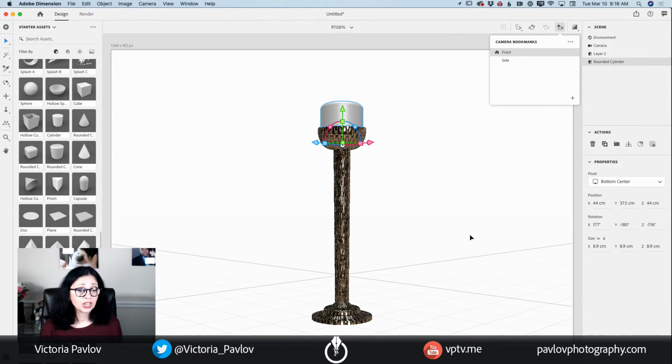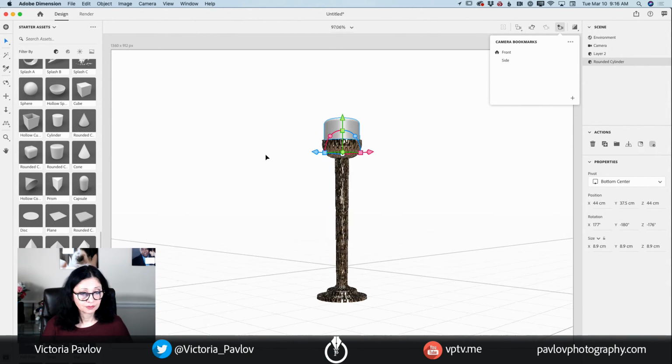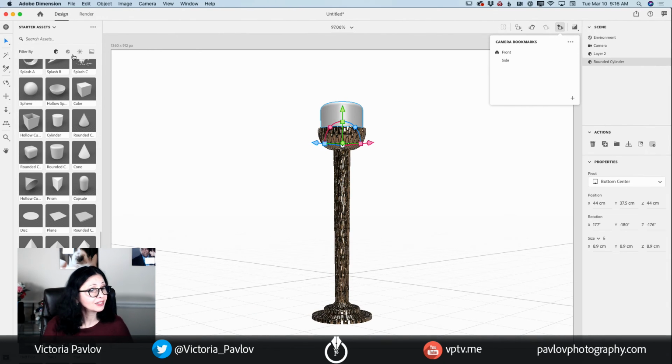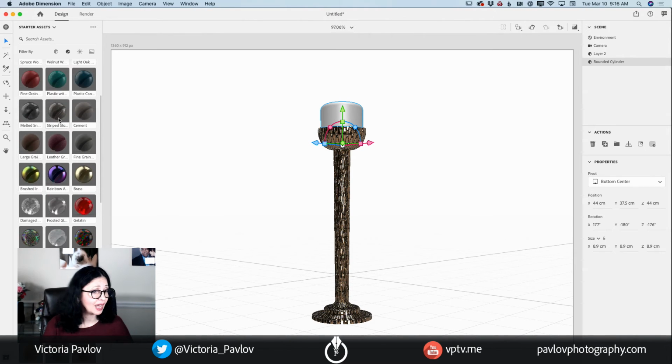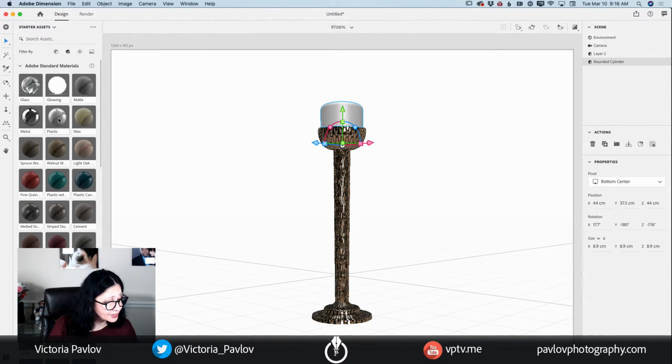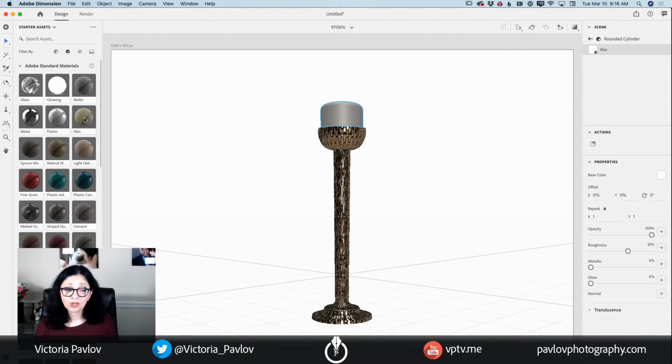Now I need to change material for my candle. I'm sorry, just like that. I will click again on material tab and I will be redirected to material library. And here, guys, we have very nice Adobe standard material. I will click on a wax material and voila. Can I change the color of my candle? Of course I can.